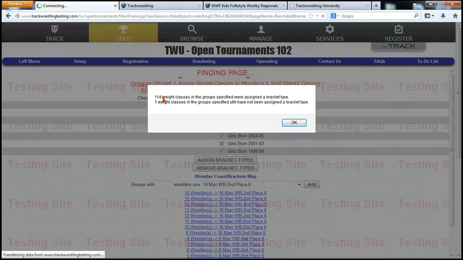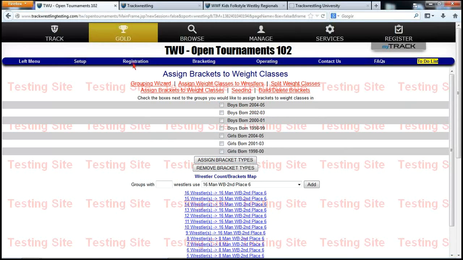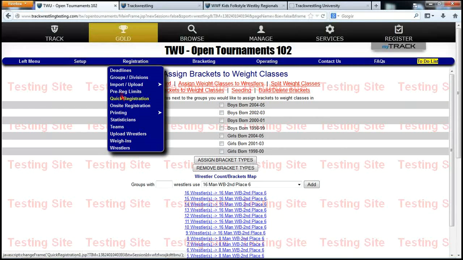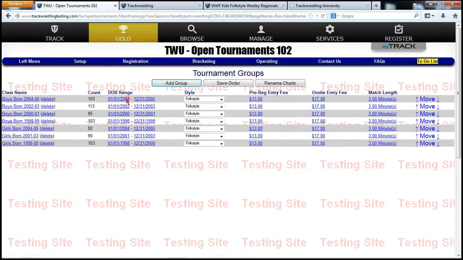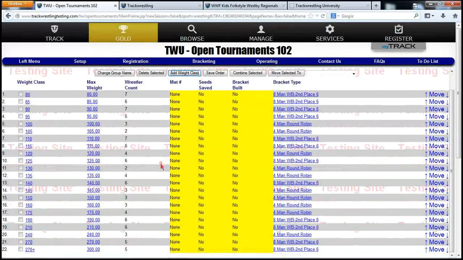It says 114 weight classes were assigned a bracket type. 1 hasn't been assigned a bracket type. That means that one doesn't have any wrestlers. So if we went and looked, and I won't spend the time doing it, but if I came over to the groups and divisions, and I just pick 98, 99, I have no idea if this is the one, and it's not. There would be one in here that doesn't have a bracket type, and it would be one that had 0 here. But the system is going to take the number of wrestlers and assign the appropriate bracket type.